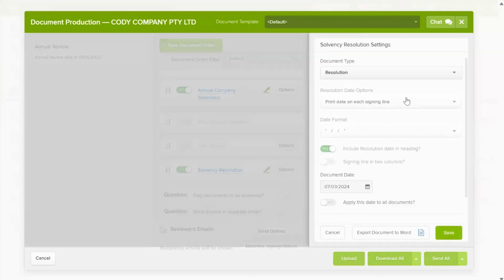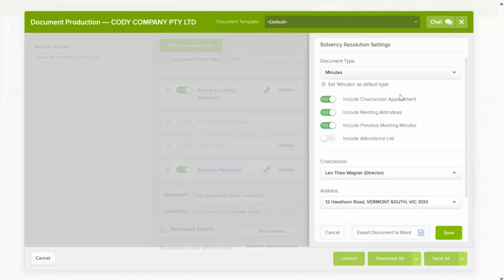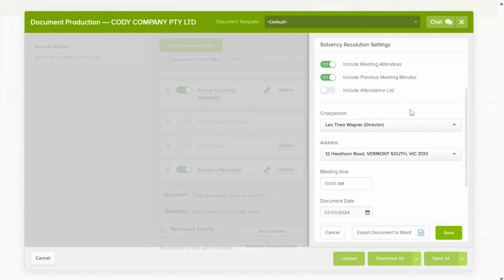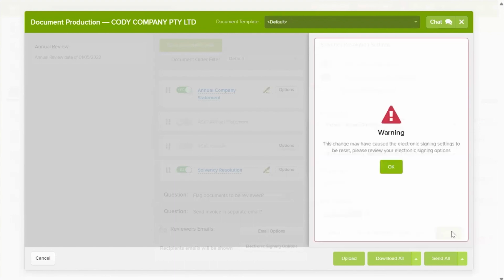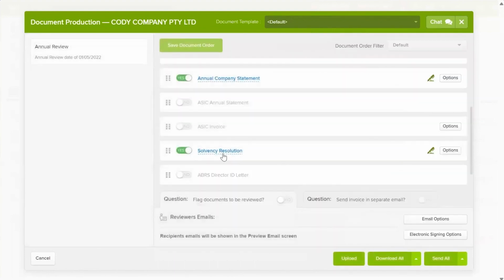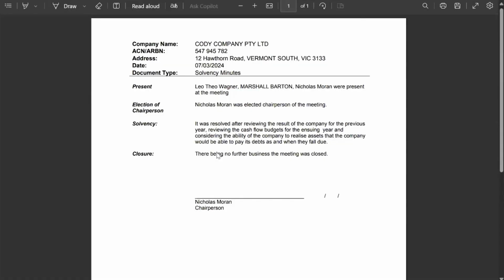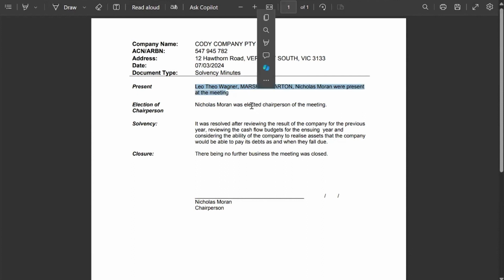If I go into my options though, you'll notice that I have my document type and I can change this to a minutes resolution. This would be when I only want one director to sign off on this particular document. And with our chairperson here, we can select who that may be. So I might change it to Nicholas here. By doing so, I can click on the template preview once again, and we'll notice that the form is automatically updated. It's changed the details regarding the directorship and who was appointed as the chairperson. And finally, the signing line has also been generated.